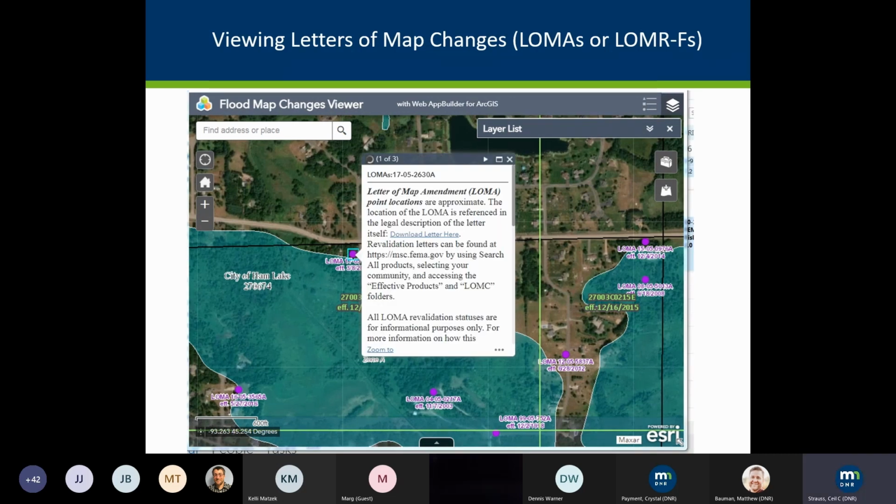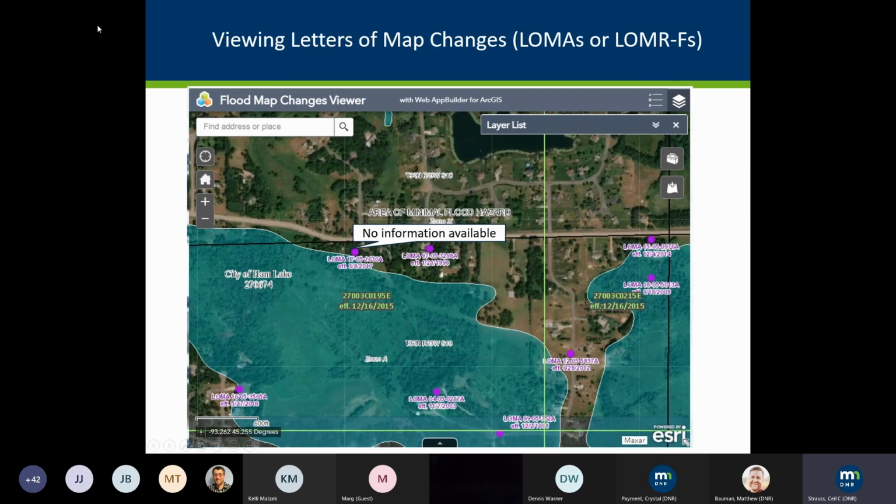It used to be that you could click on your LOMA and you get this little box here and click again. And you'd be able to download the letter here, but FEMA stopped having information available this way in the last year. Click one more time. So you can't, that part's not working anymore. When we talk about the FEMA's Map Service Center site, we'll talk about an option to see that. Now you're seeing that no information available. So keep going.